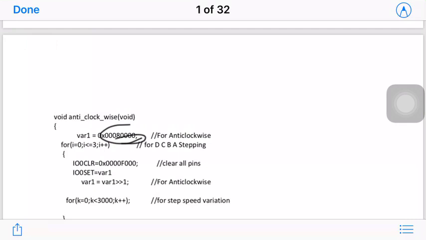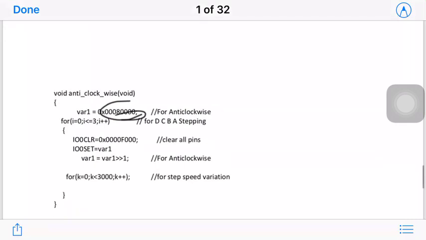Okay, so energizing coil 15 first, then again I am calling a for loop, which is I is equal to 0, I is less than 3, I plus plus. So first clear everything, then assigning the value 8 to IO set, so energize 15. Then here we need to shift the bit to the right side, so 8 will become 4, then 4 will become 2, then 2 will become 1, like that. Okay, and again same some delay for the speed variation.